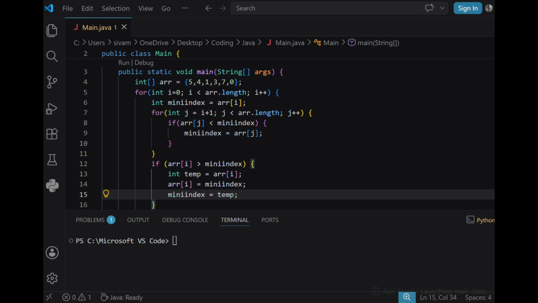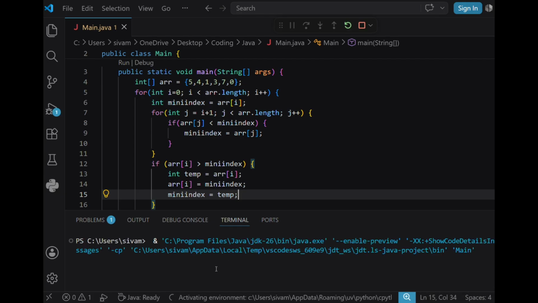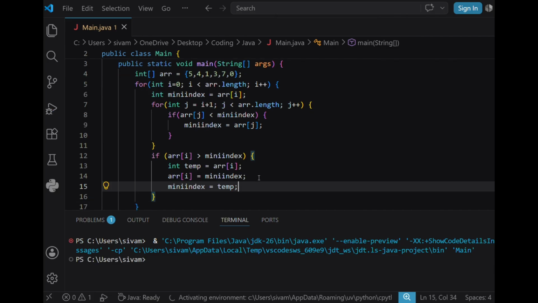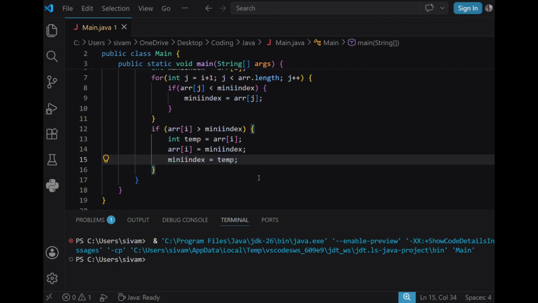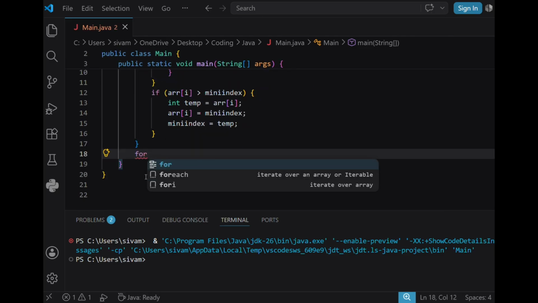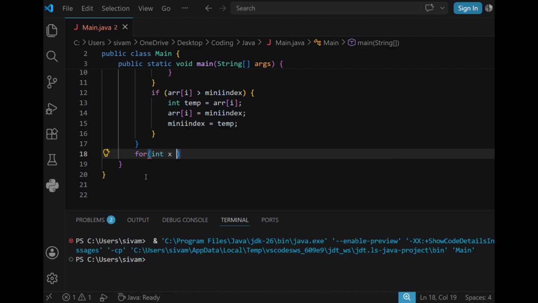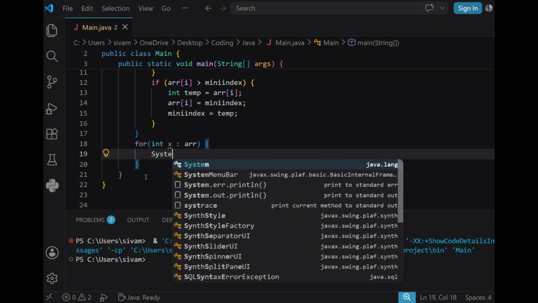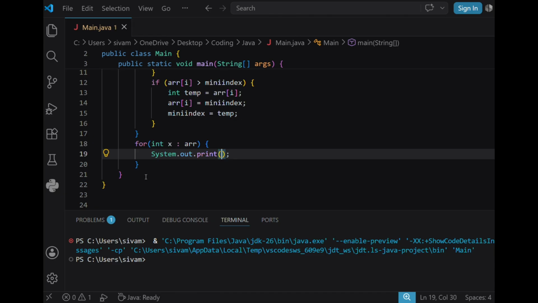Okay, yeah, I clicked on run. Here you can see. Sorry guys, before that what I want to say is we are not printing anything. Just try to print something. For example, for int x in array, I want to print, no need for ln, I want the elements to be sequential, so I will print them along with some spaces. Okay, let me run this.